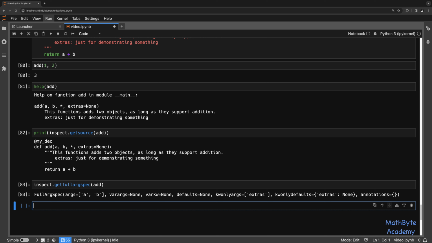It's got quite a few number of other tricks up its sleeve, including straightforward ways to decorate class instance methods, class methods, static methods, and even decorating classes themselves. So go ahead and give the wrapped library a try. I guarantee that you're going to like it.